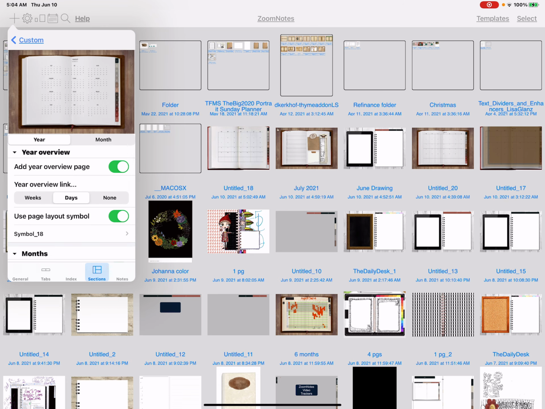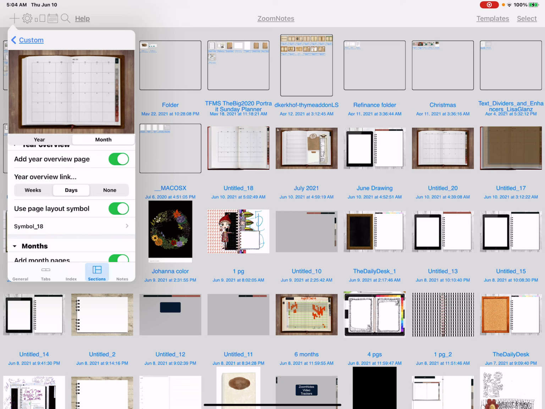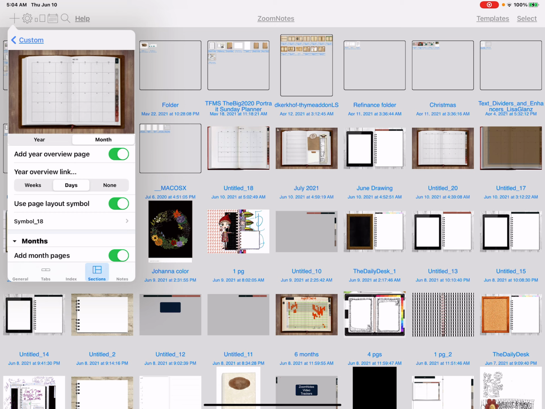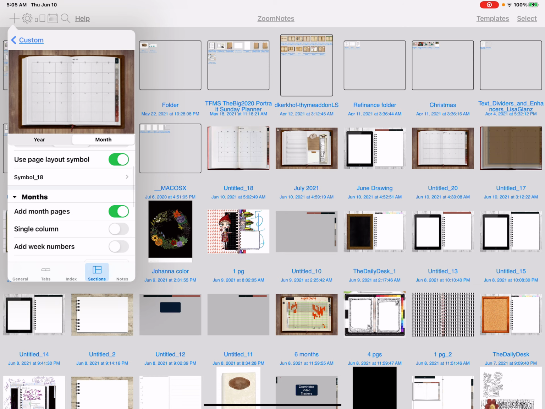See, I've got the year toggled on, and I'm going to turn off use page layout symbol. And the reason I had that, I might as well leave it on, is so that it kind of puts things where they're supposed to be. If you've watched Ed's video on creating symbols in order to create layouts, he has made it so simple to make things go where they need to go that you need to watch that video if you haven't seen it yet. And then again, I have months checked.